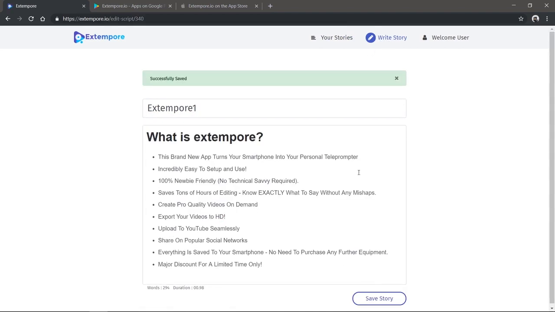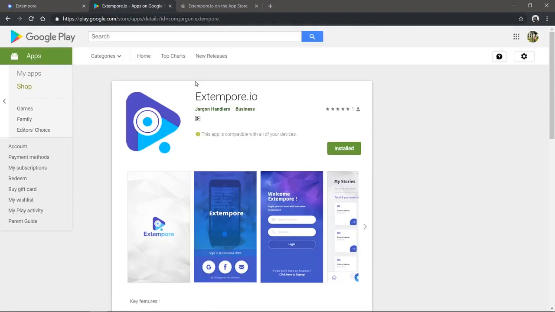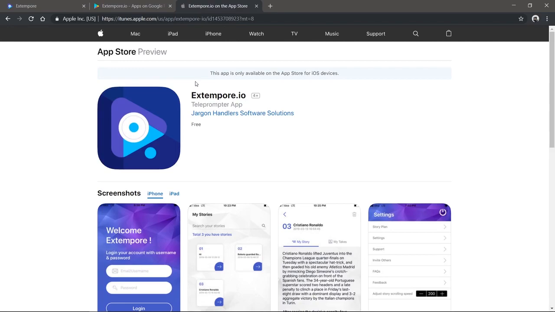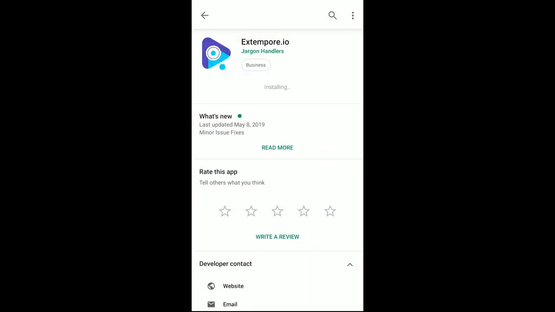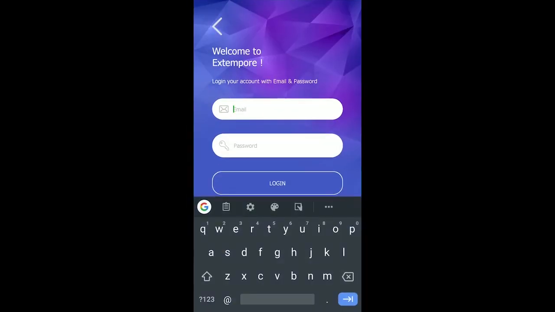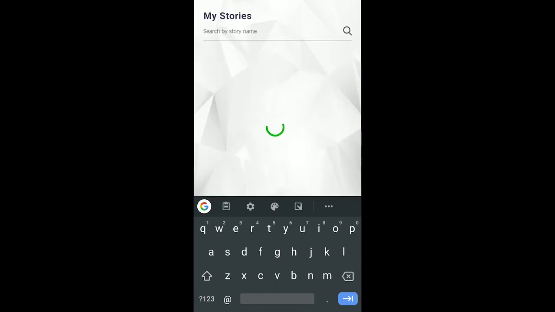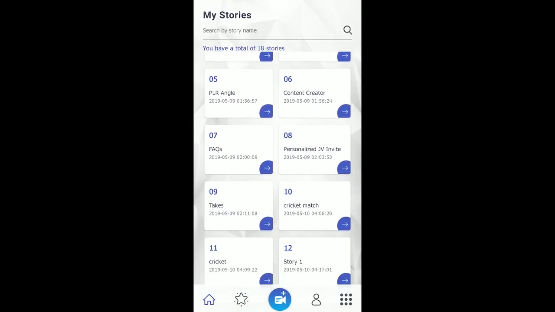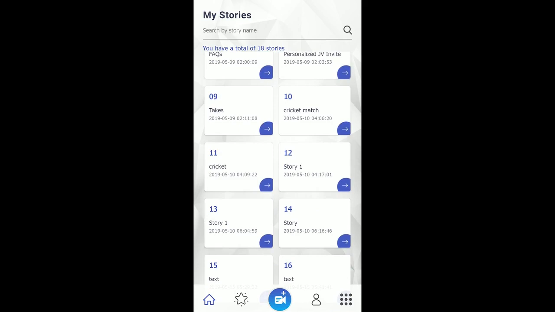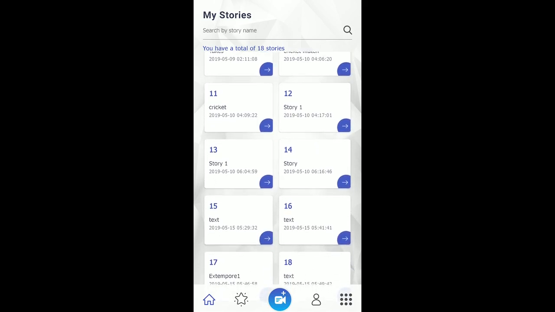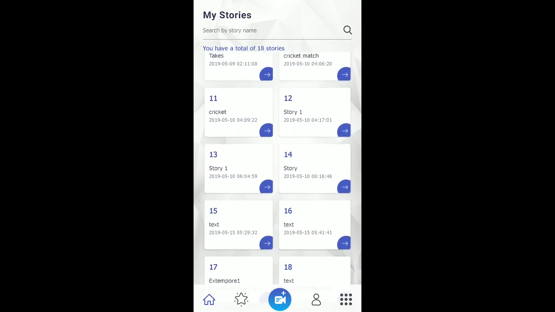You can download the mobile app from here. Alternatively, you can also download from the Play Store or the App Store based on the device you use. Once you have downloaded the app, you can use the same credentials to log in the app. When you log in, you see stories that you have already created. You could get started with one of the already created stories or type in a fresh story.